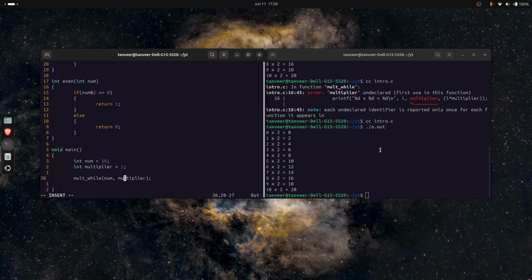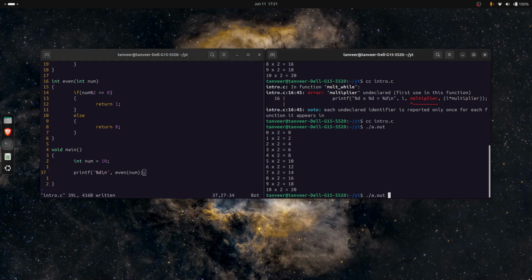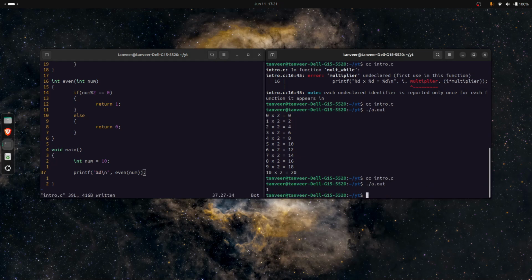To check this, we can simply delete this line also, and we will write a printf here which will give us %d \n, and we'll call a function here even with number. We'll put a semicolon here. We will save the program, we'll recompile it and run it. Since the number was 10, it returned us 1, which means it is even.